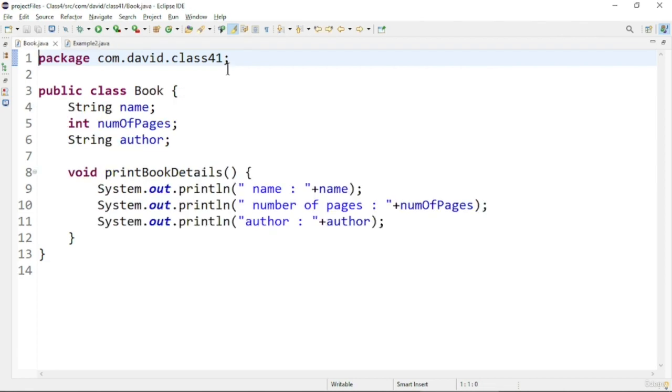Now let us see a simple program based on class, state and behavior. Here I am creating a book object. In the book object I have three states: name of the book, author, and number of pages. These are the three states, and I have a behavior, which is a method to print all the details about the book. So we can access these fields, or the state, using the behavior. In this lecture, I am focusing on how to access the fields.